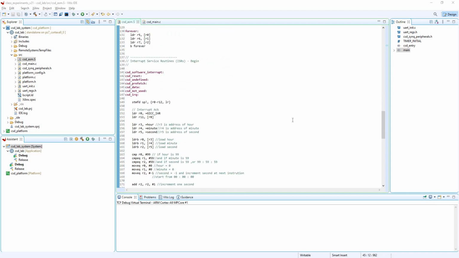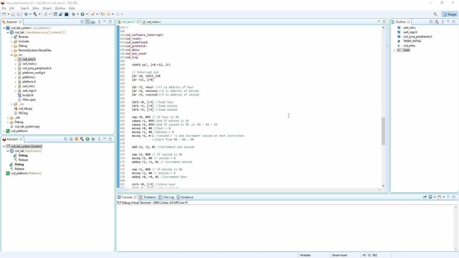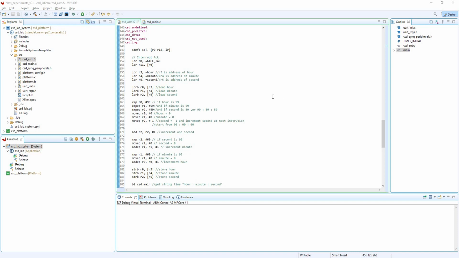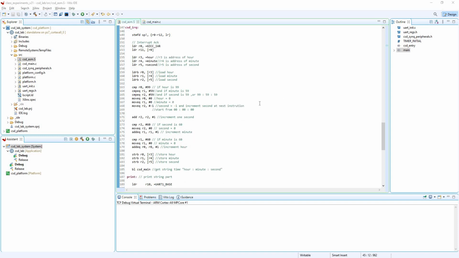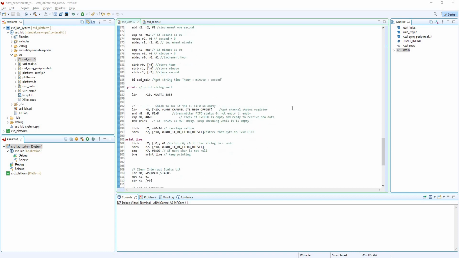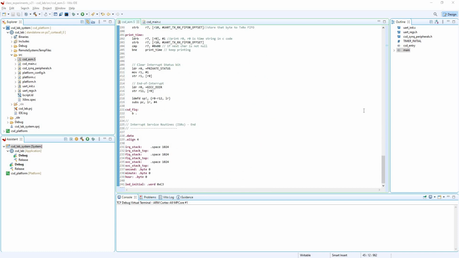The code here defines the ISR for different types of interrupts. In this case, the ISR is responsible for updating a time value, hour, minute, and seconds, and printing it to a UART terminal. And the data section defines variables such as IRQ stack, FIQ stack, SVC stack, second, minute, hour, and LED initial.